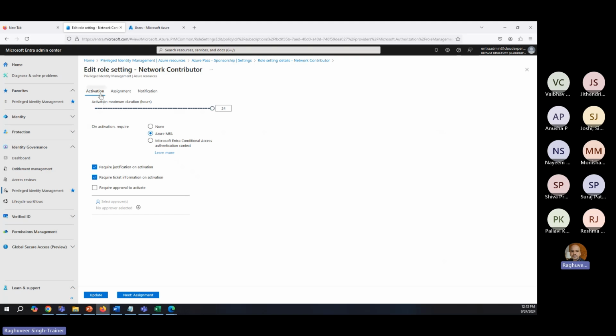So you can see the maximum assignment for this role is 24 hours. It requires MFA. Since MFA is getting done, it doesn't require any approval, but it requires justification and ticket information. That's how this is different.